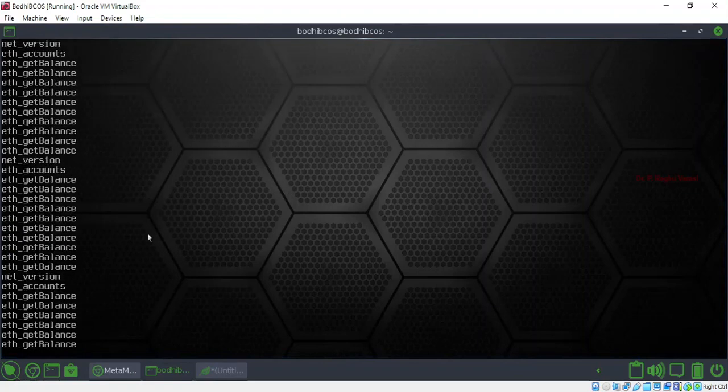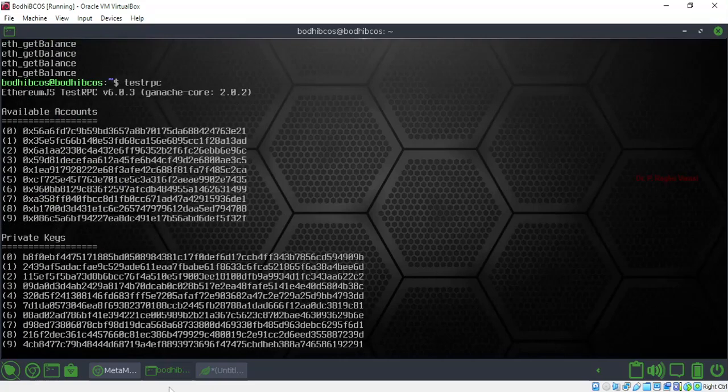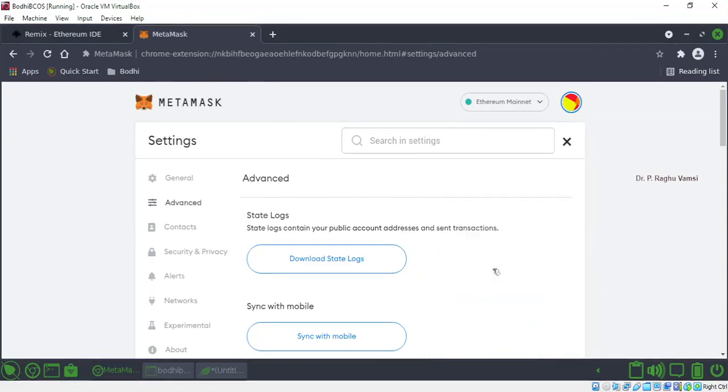So you may also plug into this localhost, and you can work with MetaMask. If you click on localhost 8545, automatically whatever accounts were shown here will come into MetaMask. Or you may also choose the Rinkeby test network. I'm just going to click the Rinkeby test network.